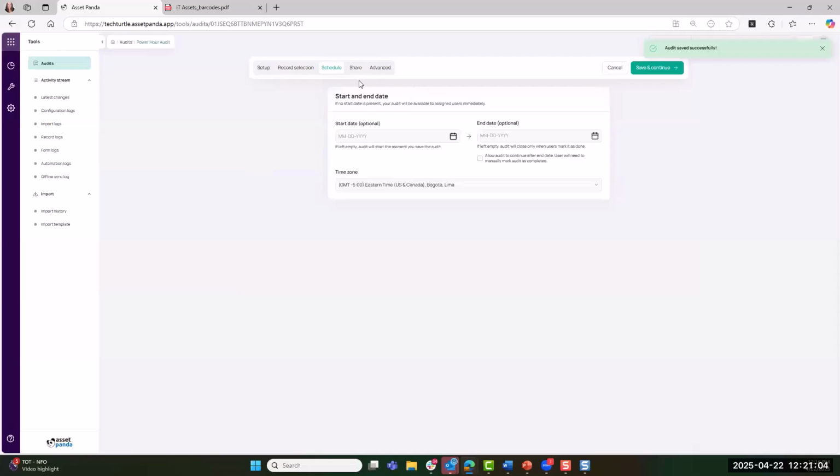And now I get to schedule my audit. I have two things here: one is my start date and one is my end date. I do not have to choose either one of these. If I choose a start date, that just means it's going to start on the day that I set it to. But if I don't choose a start date, then my audit can be started at any point in time. I can start it immediately if I want to.